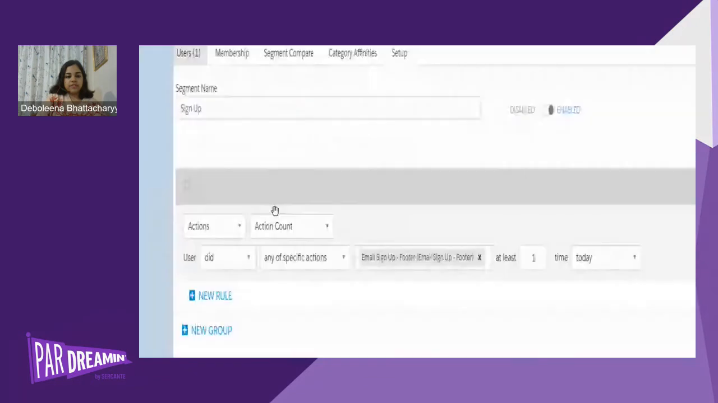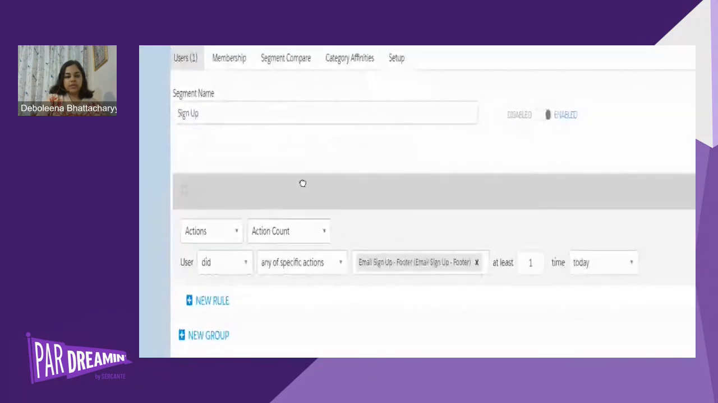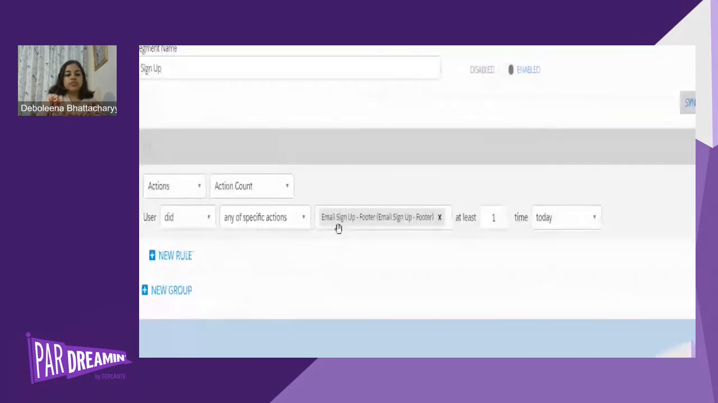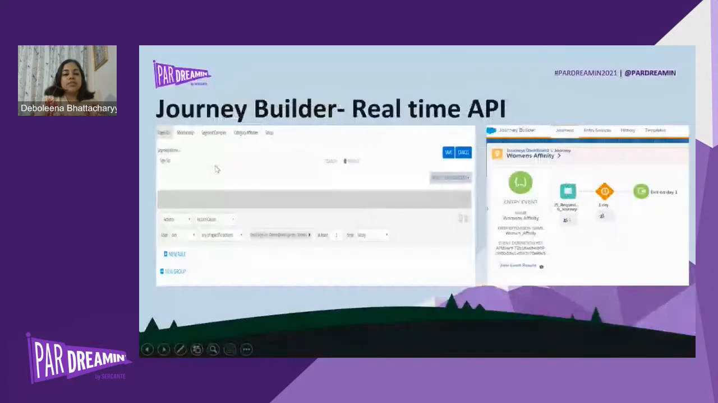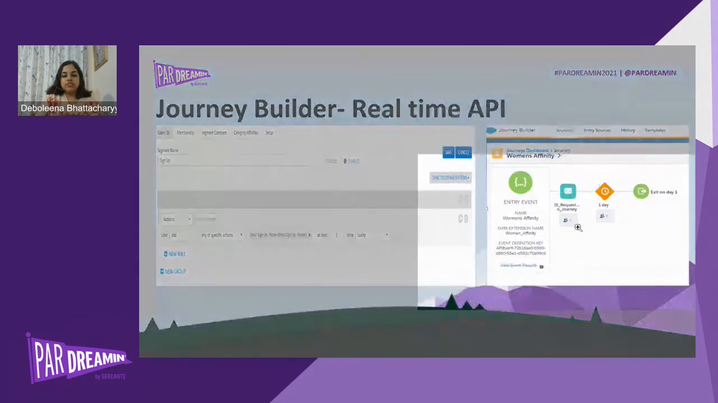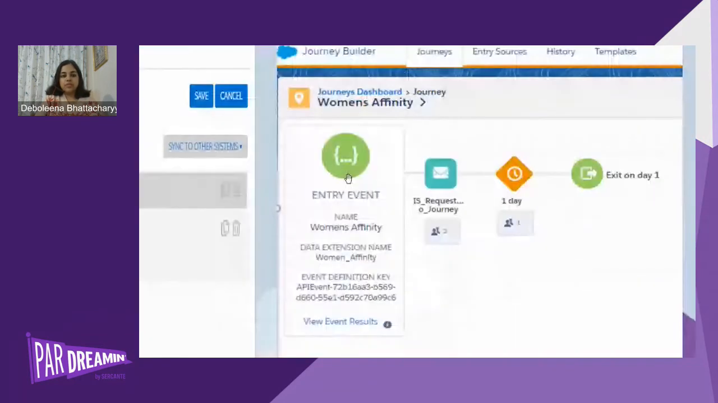So, for instance, let's say you are using a segment where you're using a user action which says that if someone has signed up on the footer today, then add them to the segment. And once they're added to the segment, using the sync to other systems feature, you can sync this data to Marketing Cloud and then push it into a journey. Now, this journey will be an API event based journey. And once they're in this journey, you can send them an email, you can send them an SMS.